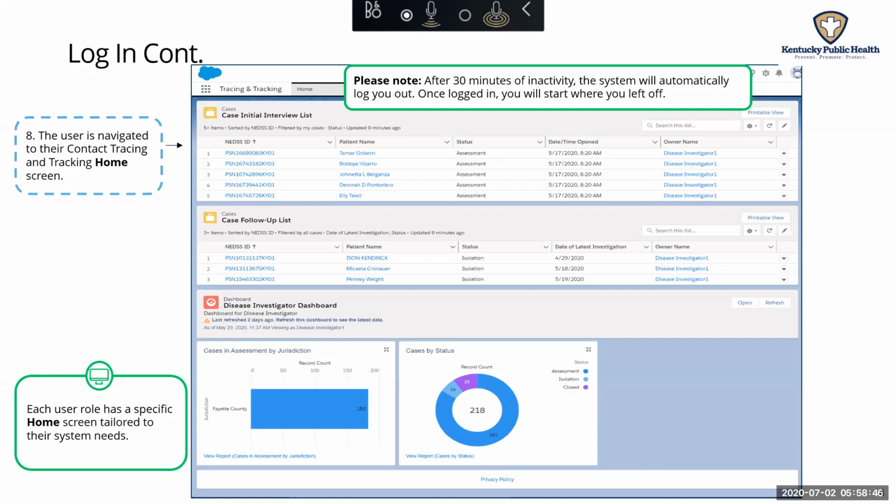And one other thing to note is if you have been logged into CTT, but you're inactive for 30 minutes, the system will automatically log you out. But if you do log back in, you will start off right where you left off.